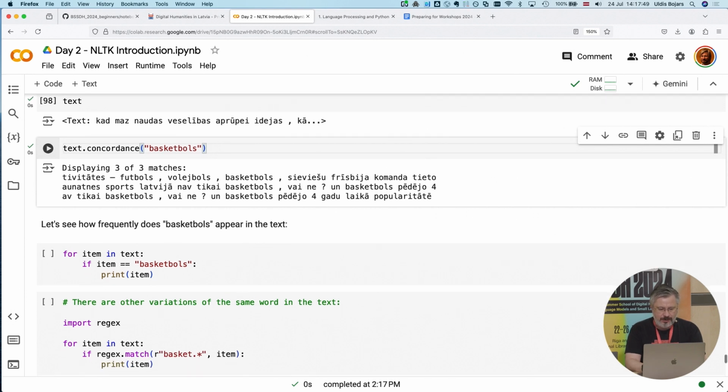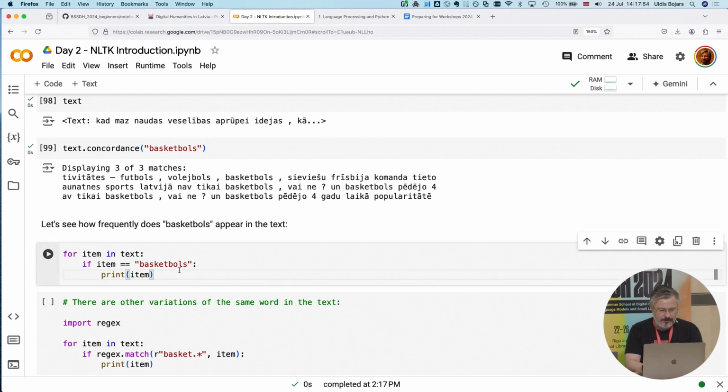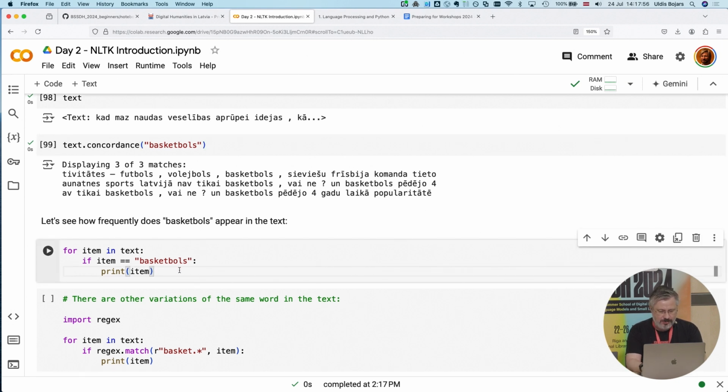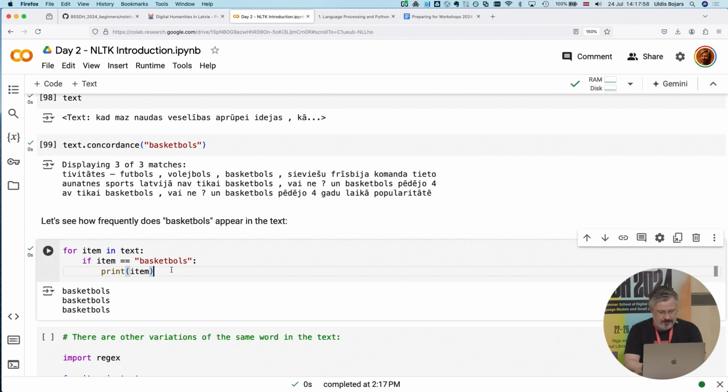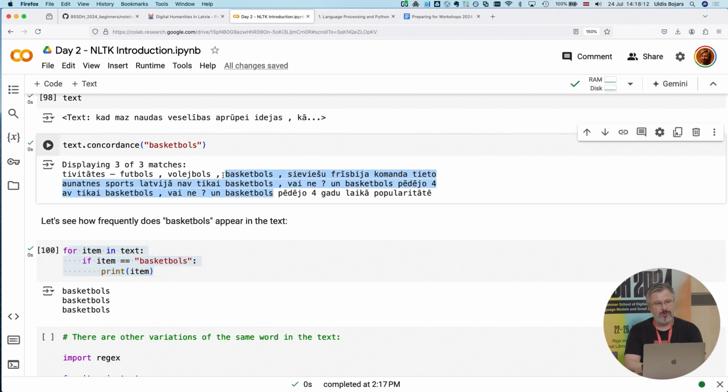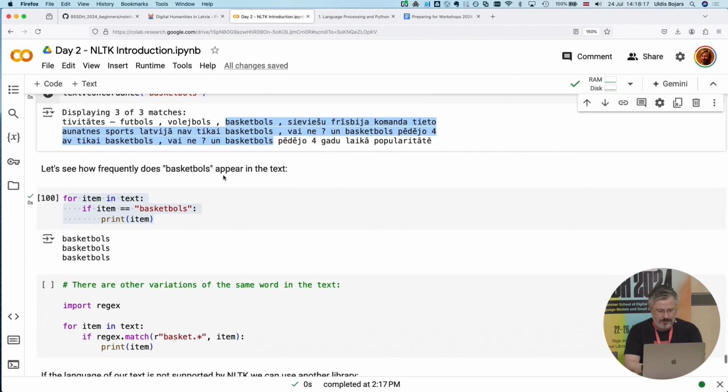But let's say that we want to normalize this text. And let's see how frequently the word basketballs appears in this text. Okay, we went through the text and checked for items basketballs. That maybe was not even necessary, because already in the concordance we saw that it appears 3 times in the document. But maybe there are other variations of the same word in the text.